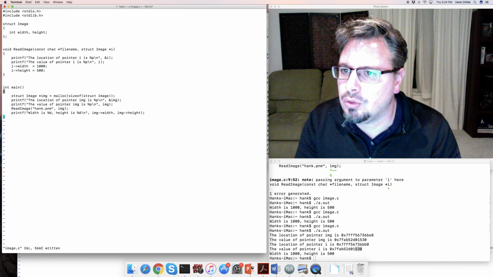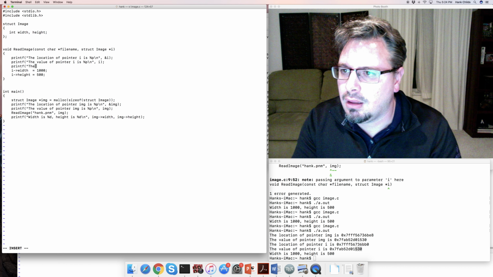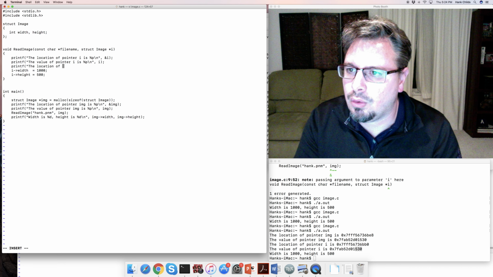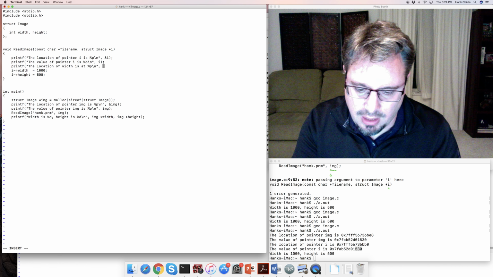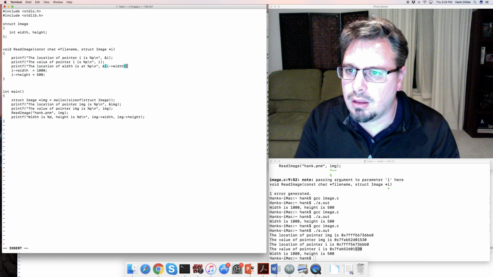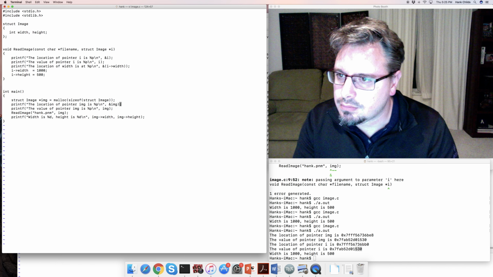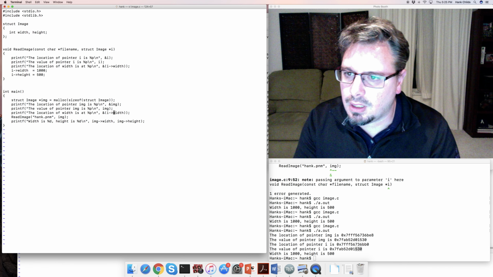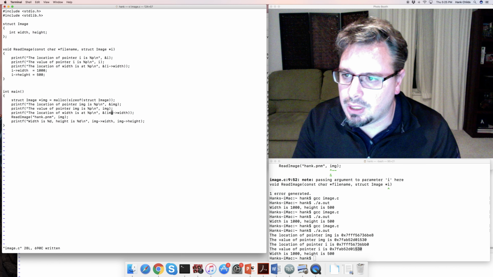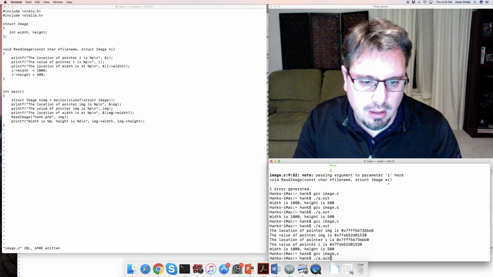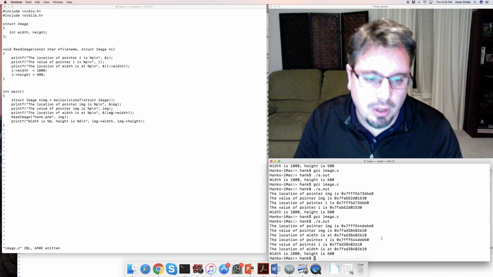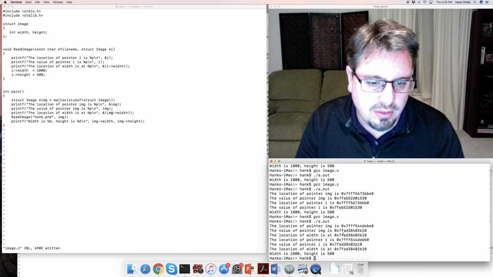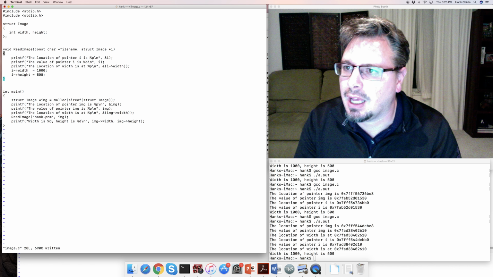And let me just prove that too. I can say the location of width is at %p, and then I'd take the location of I width, and this would be IMG width. And so here, since width is the first data member, it's got actually the same location as the struct itself. Just change that to height. Actually, let's just do this.